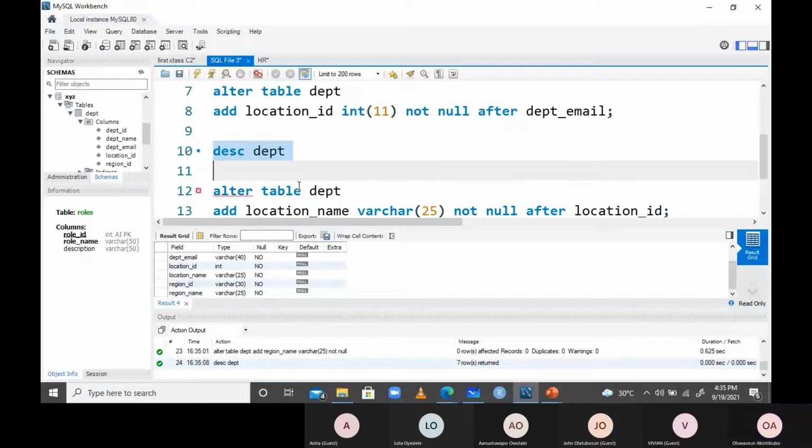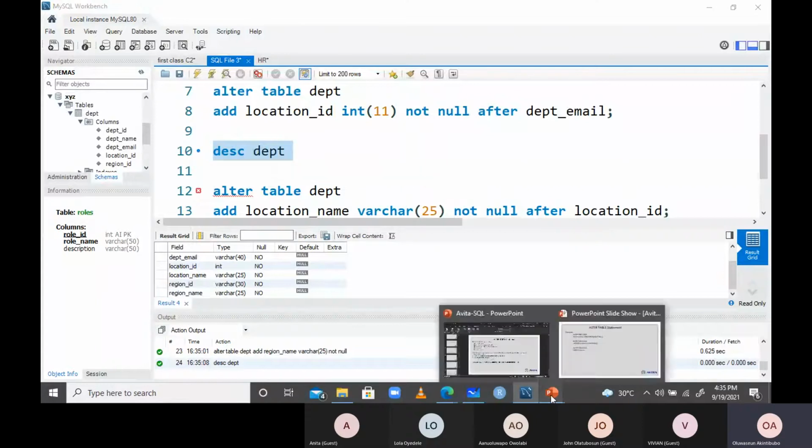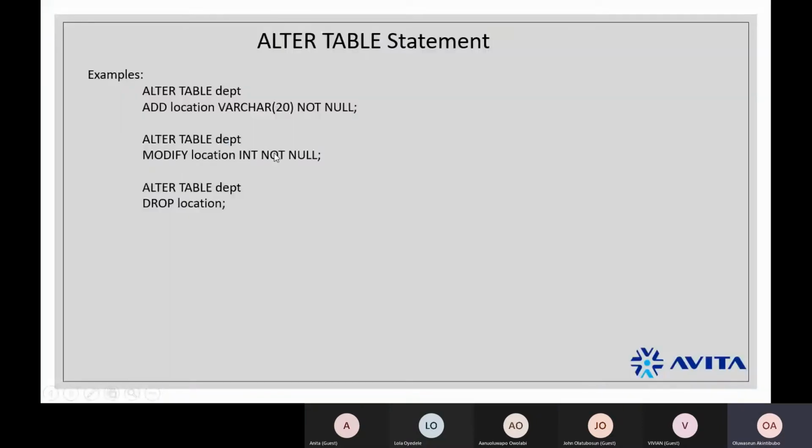And that is how you alter a table, right? I hope you understand what I'm saying. I've shown you how to alter a table and add a column. Any question, right? The next one we want to look at is how to modify a column.